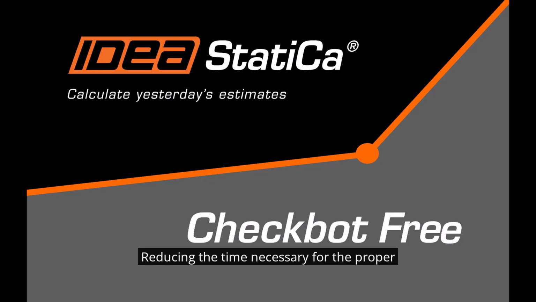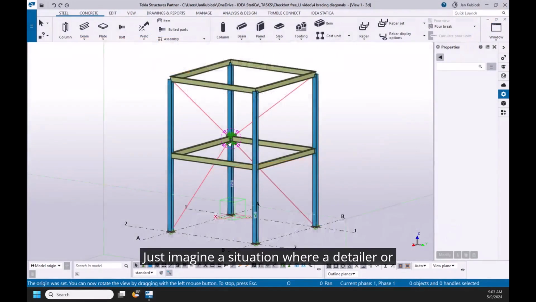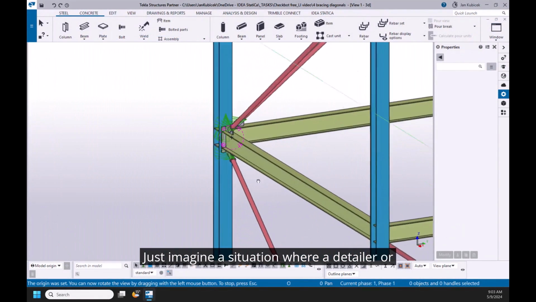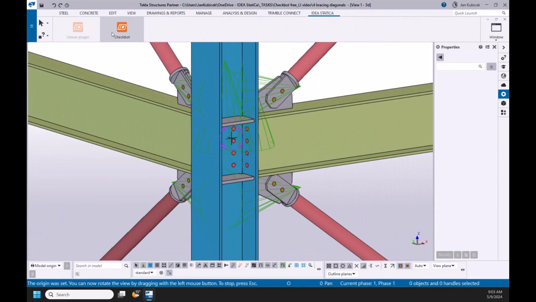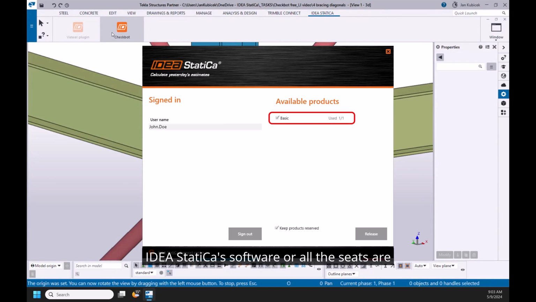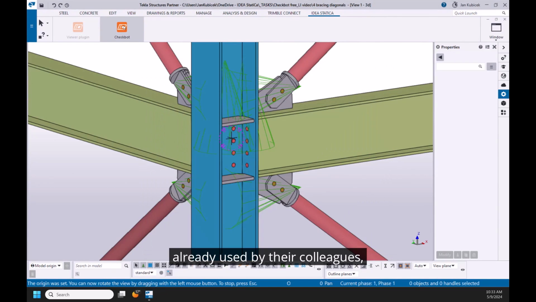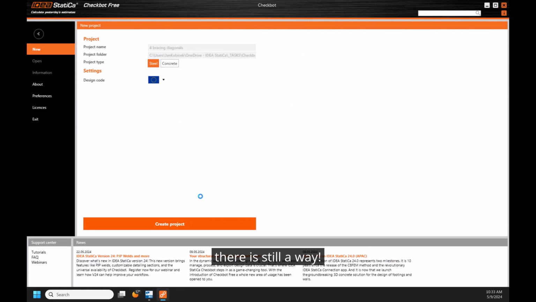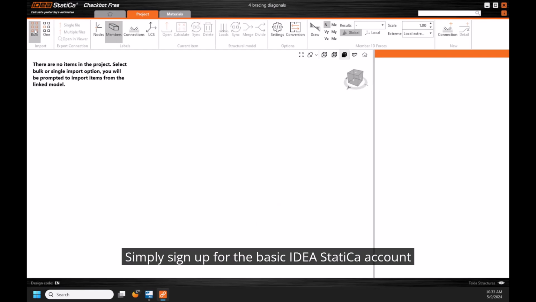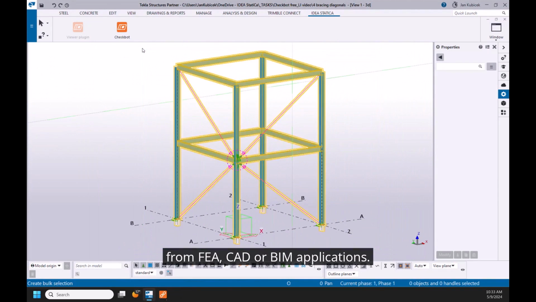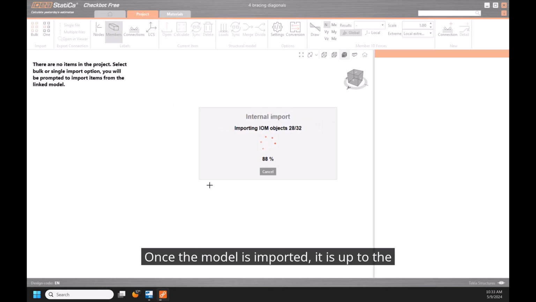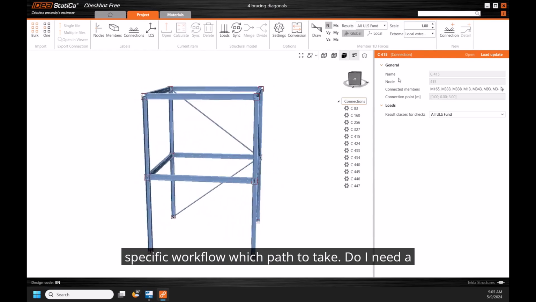Reducing the time necessary for the proper exchange of design data is something where modern tools can help us a lot. Just imagine a situation where a detailer or draftsman needs a quick check of adjusted or new connection arrangements by an engineer. When they don't have a valid license for IDEA StatiCa software, or all the seats are already used by their colleagues, there is still a way. Simply sign up for the basic IDEA StatiCa account and gain access to most of the Checkbot app's functionalities. The free version is still able to import models from FEA, CAD or BIM applications. Once a model is imported, it is up to the specific workflow which path to take.